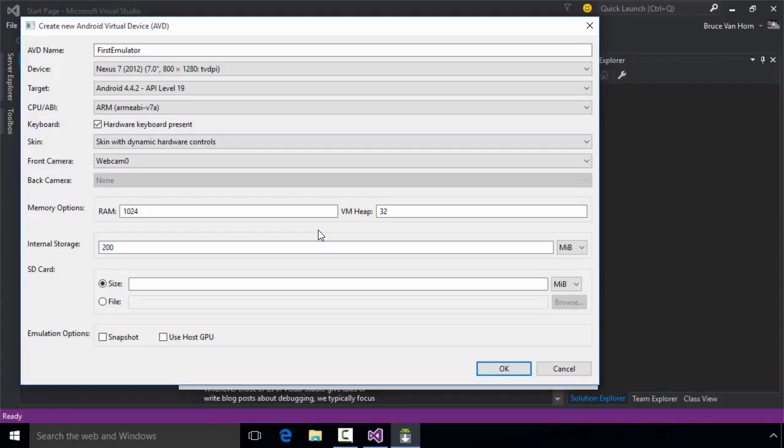The last two settings let you simulate storage on the device. Most devices come with some amount of onboard storage, and usually supplement that with an SD card slot. You can simulate these things by typing values into the respective text boxes here.